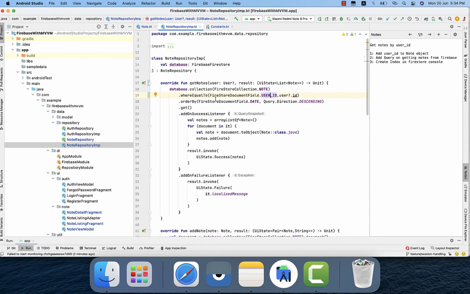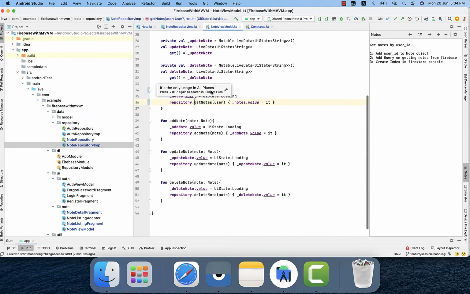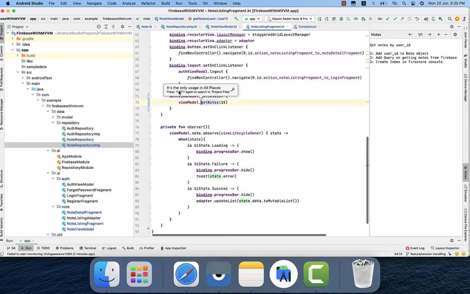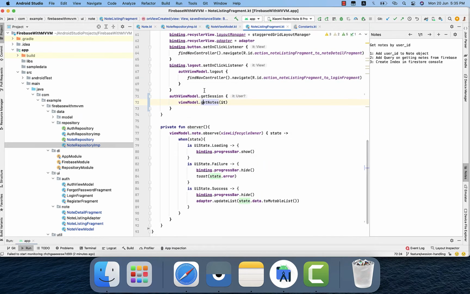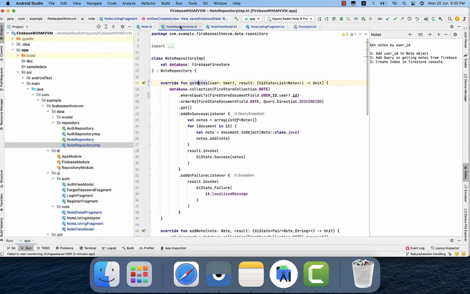In the node repository implementation, if you notice, I am also passing the user object. That's because we need the user ID. And how am I passing it? I will go back to where I am calling that function. It's in the view model. Going back from the view model to the node listing screen, in the node listing screen we have the auth view model. In the auth view model, we have that getSession method which is getting the user object from the shared preferences. As soon as we get the user object, we are passing that to getNodes. So that's how I am getting the user object and user ID in the node repository.